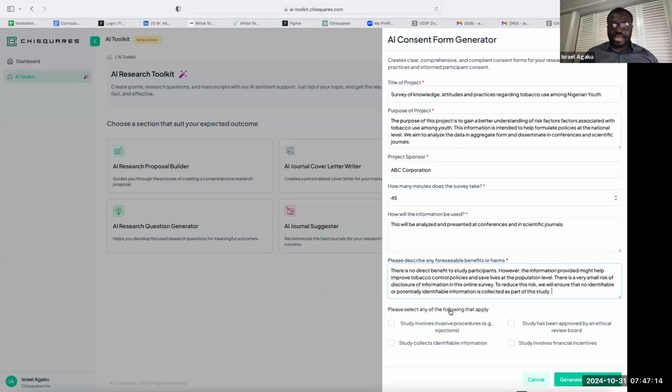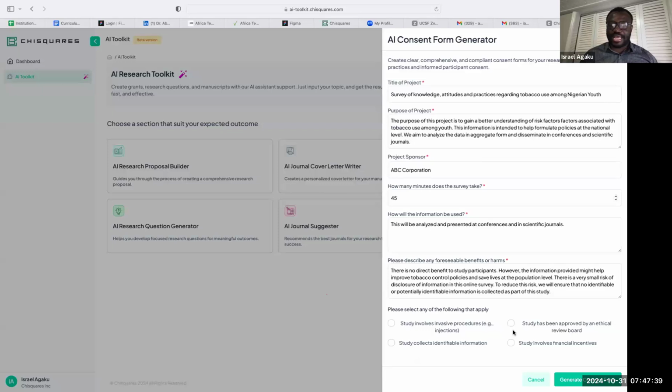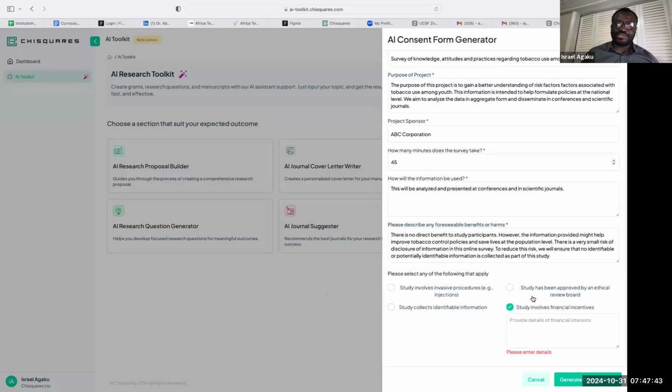Now, here, there are also some things that you could generate. Does the study involve invasive procedures like injections? If there are, you can check the box and explain. If not, you can leave it. Has the study been approved by an ethical review board? If so, you check and you provide the explanation. If not, you leave it. Study collects identifiable information. If so, you check the box and you provide the details. If not, I'll leave it blank. Study involves financial incentives. If so, you check and you describe it.